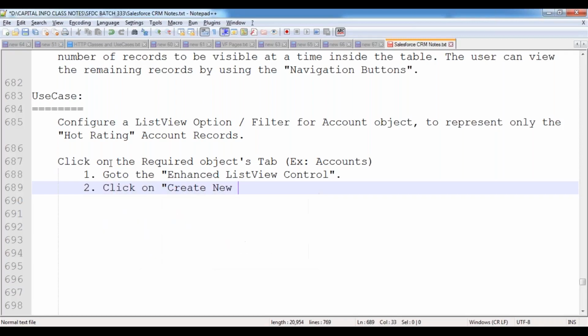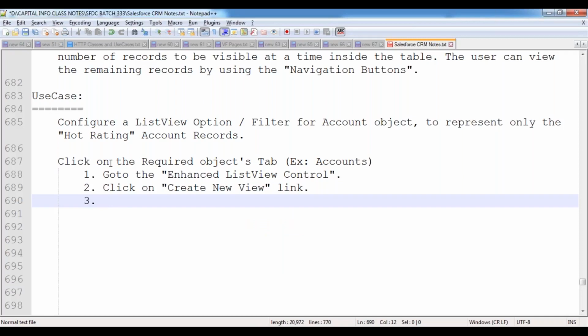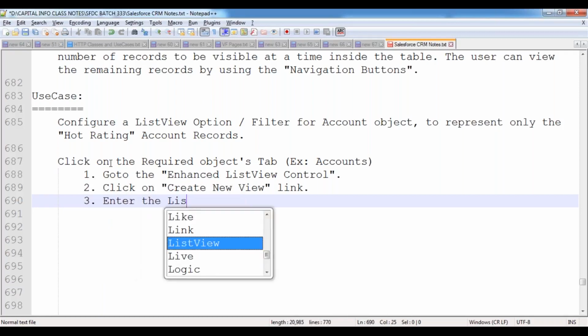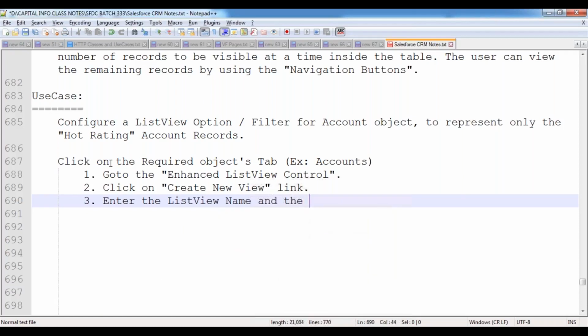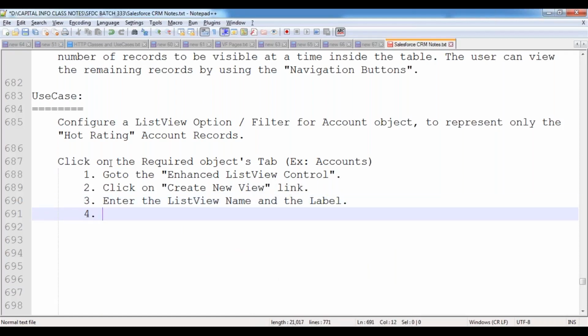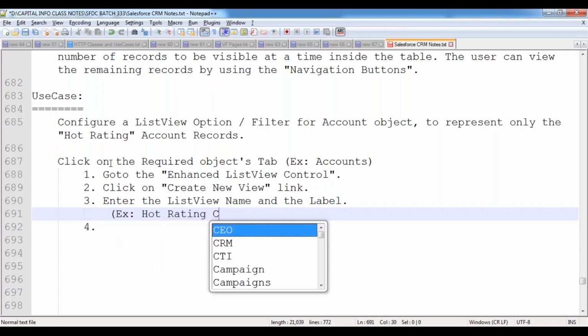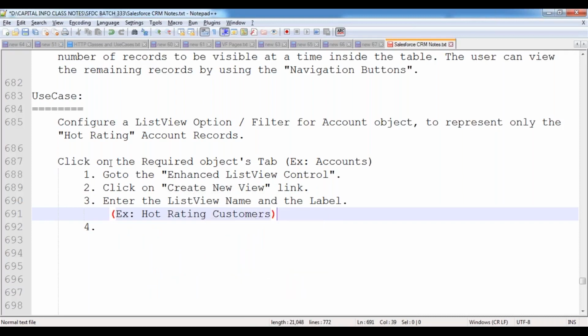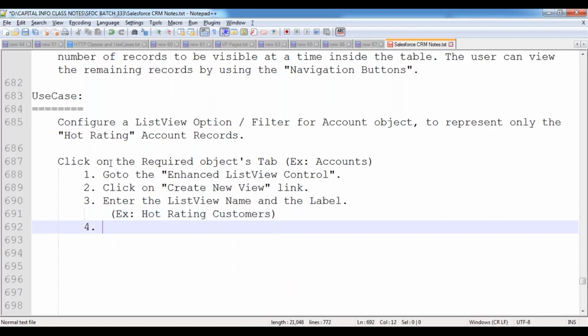Click on the create new view link. Enter the list view name and the label. You can give any name or label, whatever you want. For example, I want to give the name or label like this: hot rating customers.